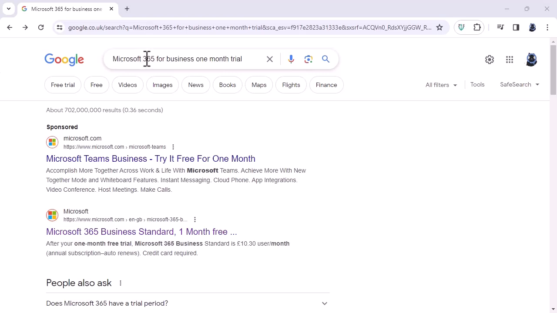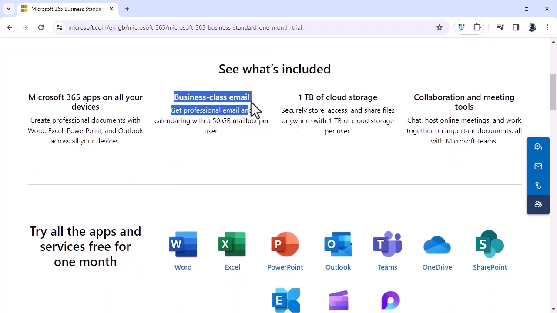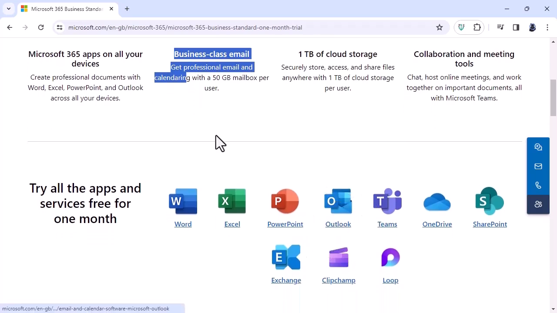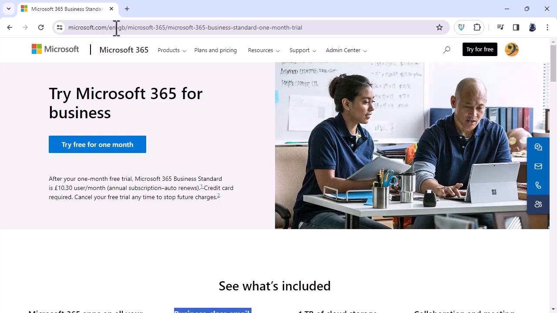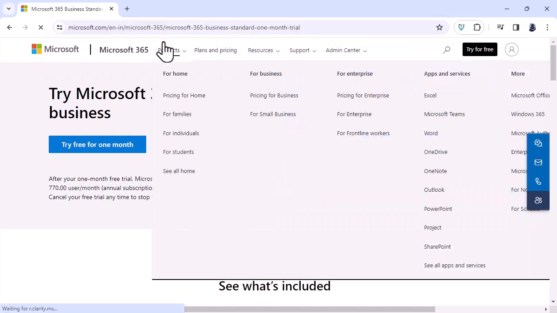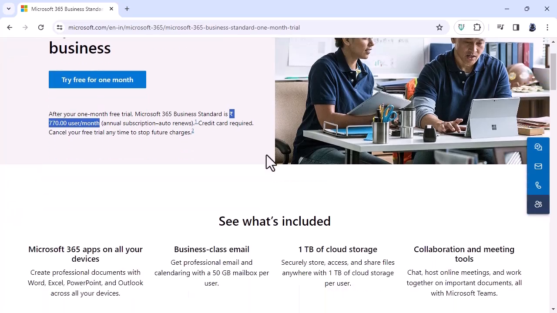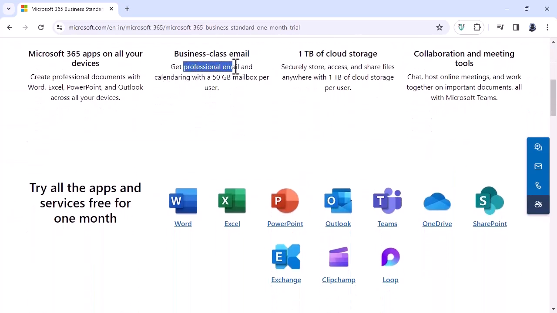So I've just Googled Microsoft 365 for Business 1 month trial. And if I click on it, we'll go to the British version, which says try free for 1 month. And you can see that this includes business class email, get professional email and calendaring. And indeed, it does include Outlook. So let's change the website from microsoft.com/en-gb to en-in for India. And you can see it is also available with a free trial and afterwards is around 770 rupees. So again, you can get business professional email and calendaring with Outlook.